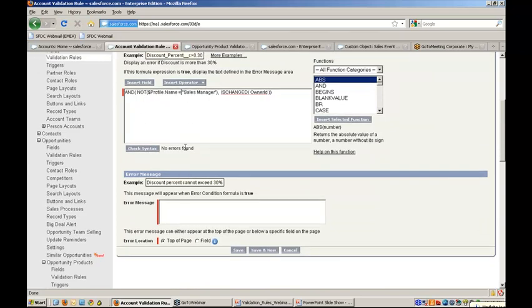Of course, your syntax is checked when you click on save, but it's always good practice to check that before you move on. Now we're going to put in a custom error message, and we're just going to say, you do not have permission to change the account owner.